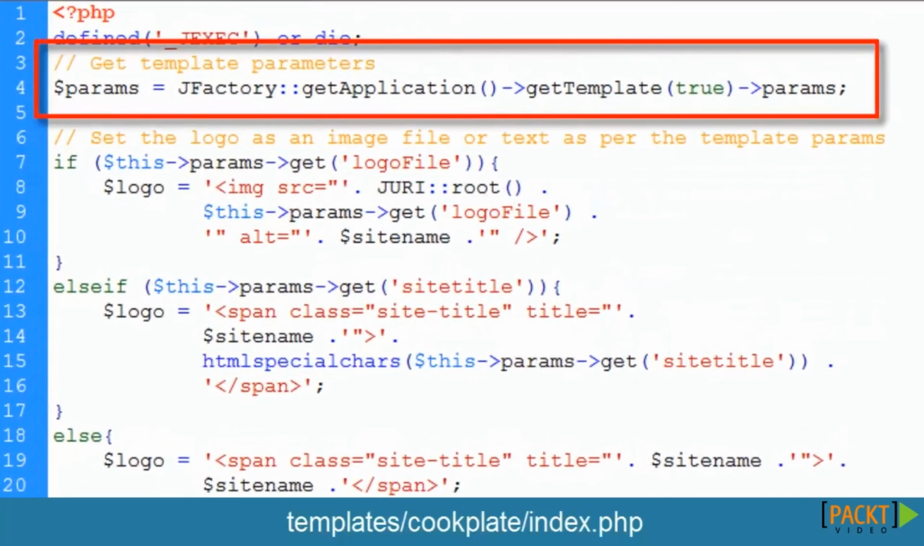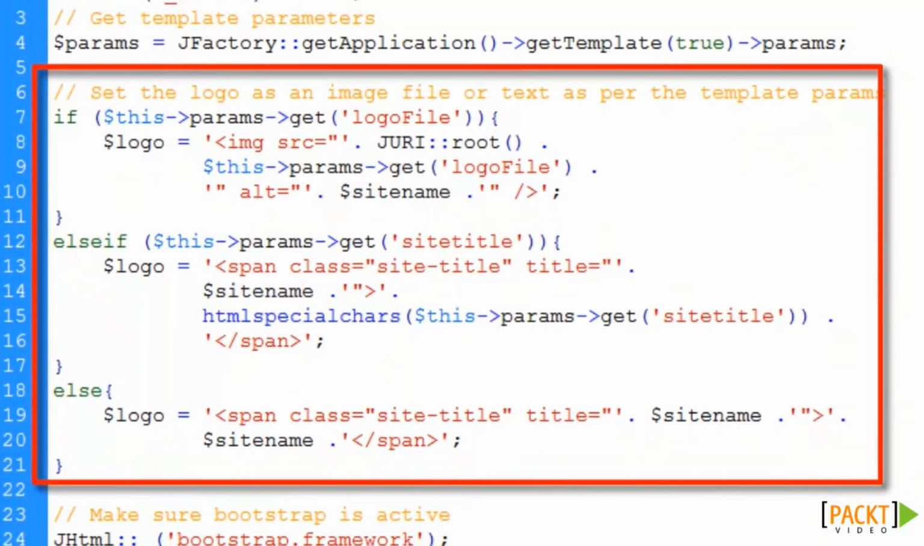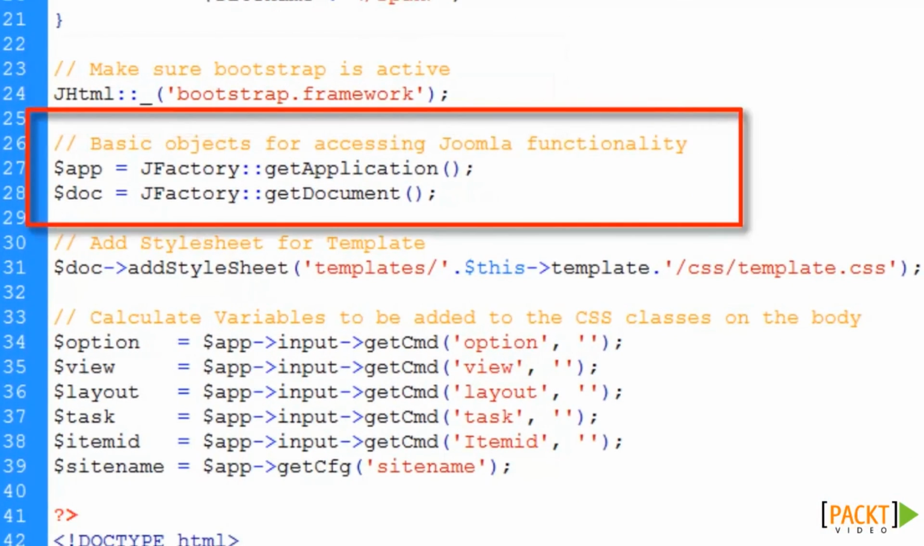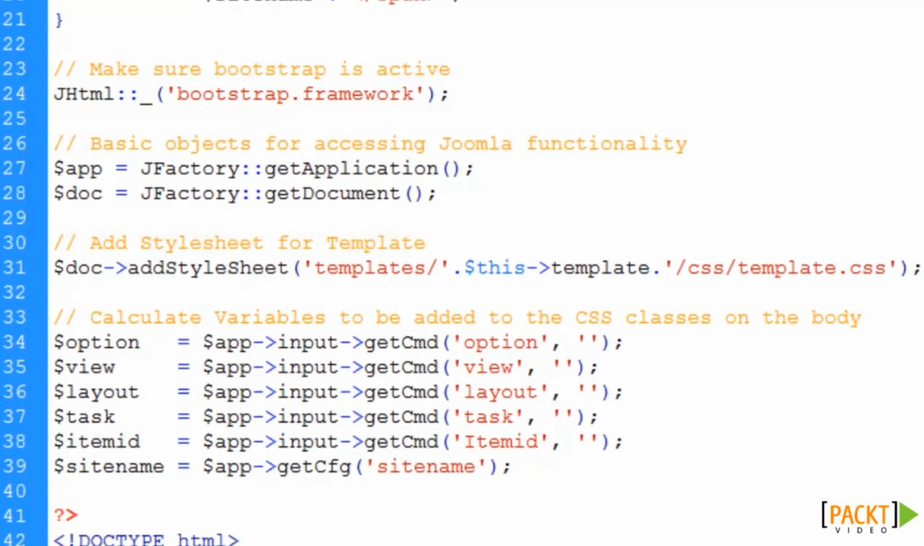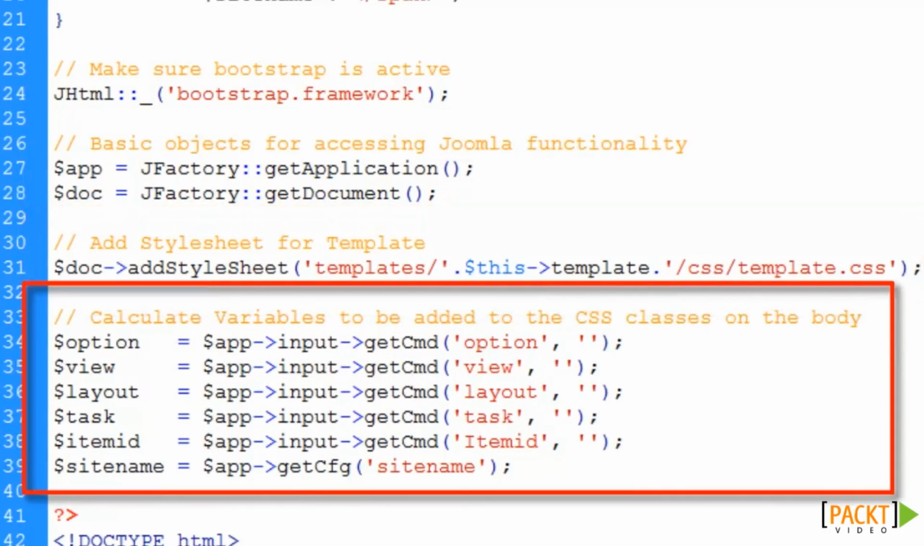In the template's index.php file, let's retrieve the saved parameters. If there is an image file set, we will use that as the logo, otherwise we will use text in place of the logo. Next, we will enable the Bootstrap framework, instantiate some basic Joomla objects, and add the style sheet. We will also assign the variables that will be added to the CSS classes on the body tag.